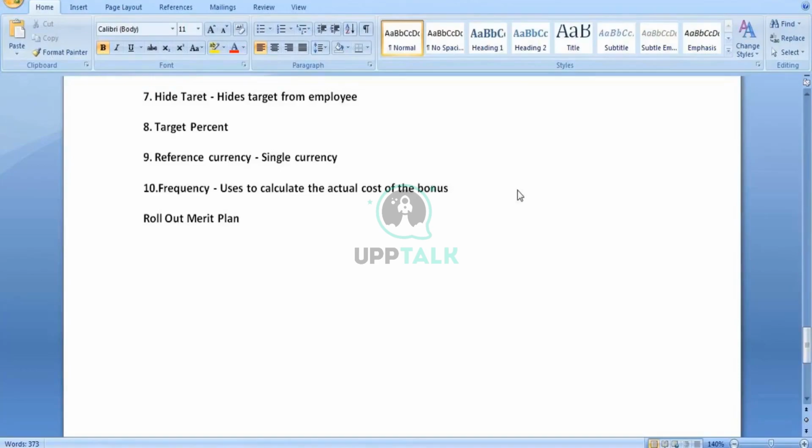We have certain criteria, like a step-by-step process. The first step is to create compensation plans, eligibility rules, and roll out the compensation to employees. Once you define a compensation merit plan and you define the eligibility rule, you will be rolling out this merit plan to eligible employees.